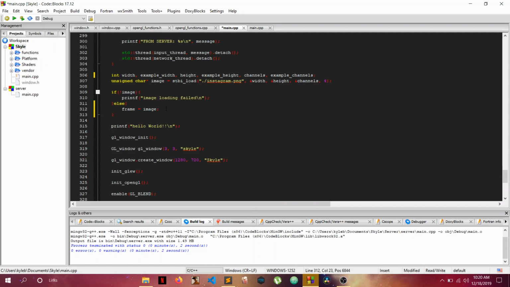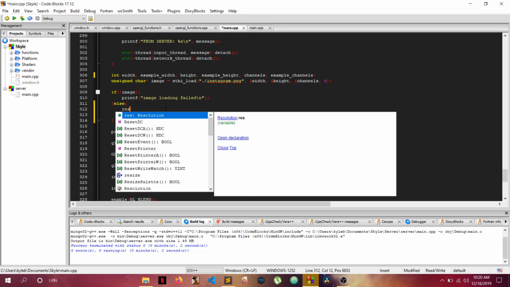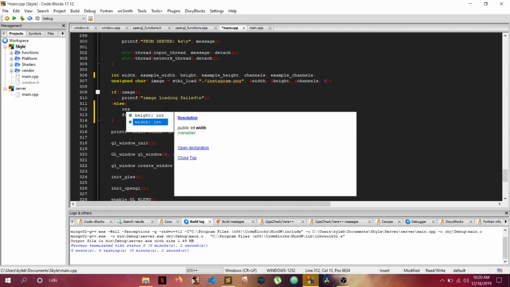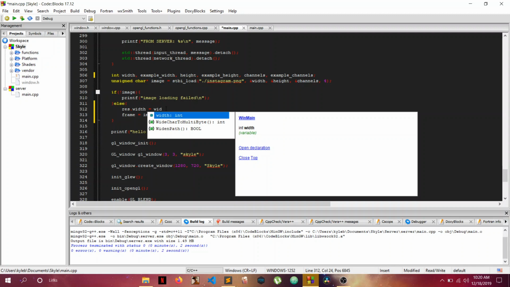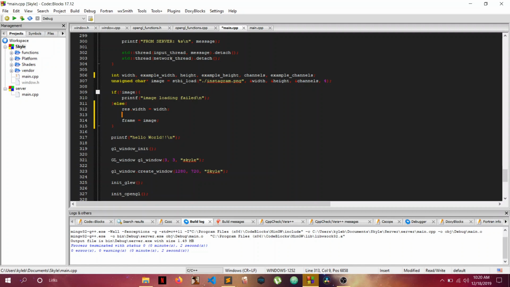So all we want to do in here is assign it, and then remember you have something called a res in the global scope. We just want to do the width and height of those. Okay, so we just want to set res.width equal to width, and then res.height equal to height. This is the height we just got from stb image, by the way. Okay, and we could get rid of most of these things.